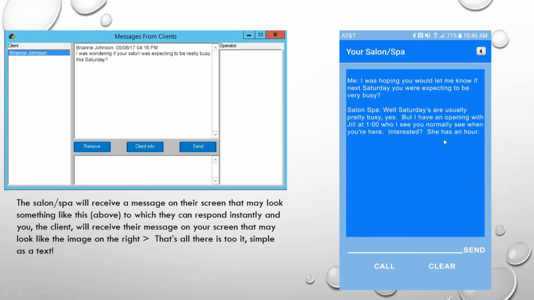Now, how did I know that she sees Jill, and that Jill's got an opening at 1 o'clock? First of all, I'm able to simply hit client info. If I hit that, whichever client I'm highlighted on, their client information window is going to pop up. And then I can see their history, who they've seen, or who they prefer to see when they're there. Do you know how to do that in your software?